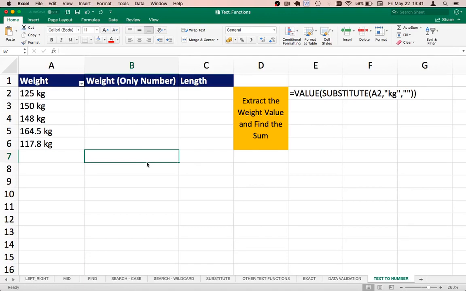converting a text into a number. Now, what do we mean by that? And where is the real use case application for something like that? So let's take an example.